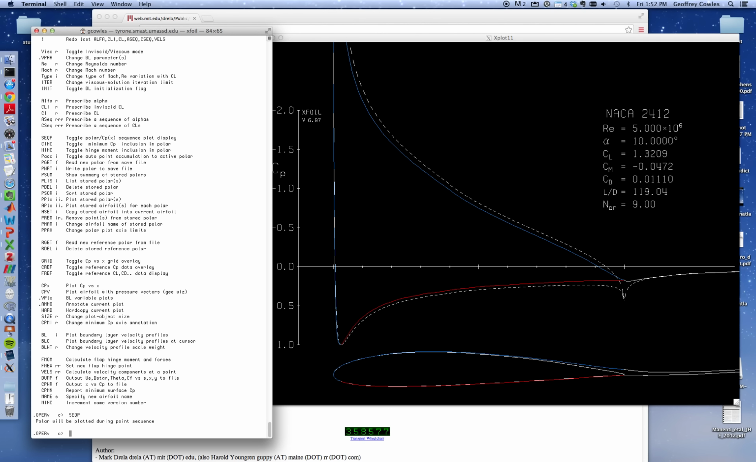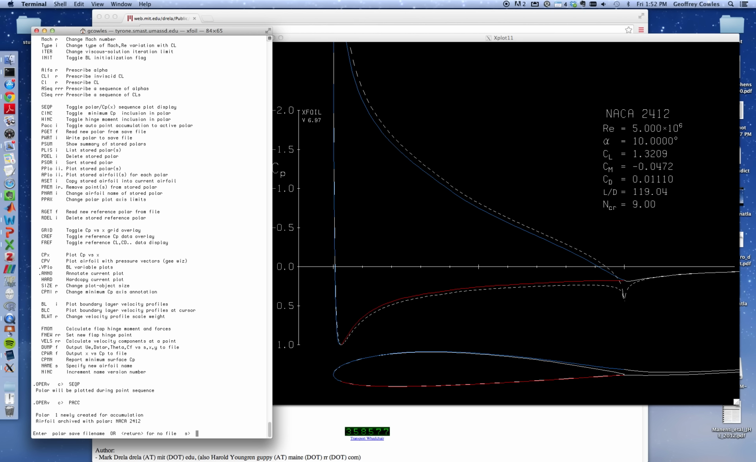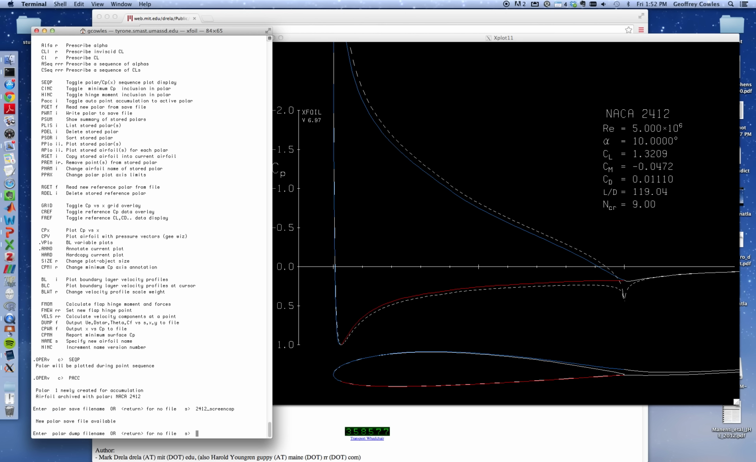And now I'm going to start a polar, and I do that with PACC. I'll go auto point accumulation active polar. That's quite a mouthful. PACC, and now I'm going to start the polar. Okay, and it asks me, do I want to save it in the file name? And we'll save. I'm going to call it 2412 screen cap. And this is polar dump file name. I'm not sure what that means and how that's different than save file name. We're going to skip it.